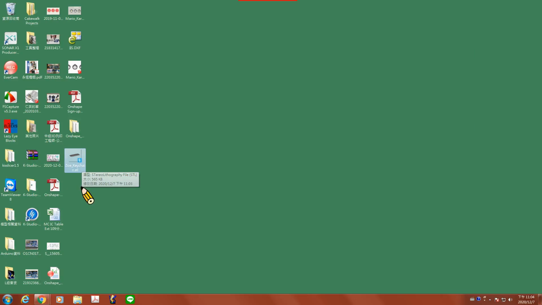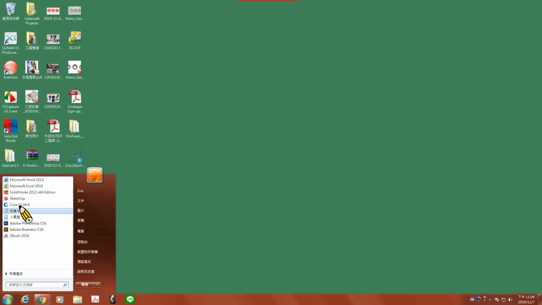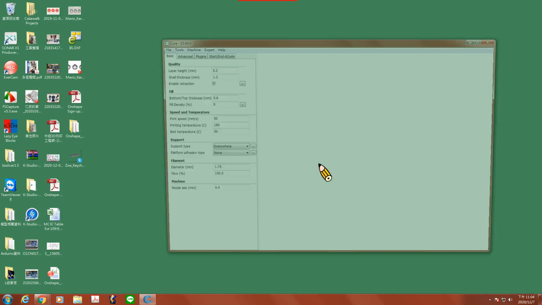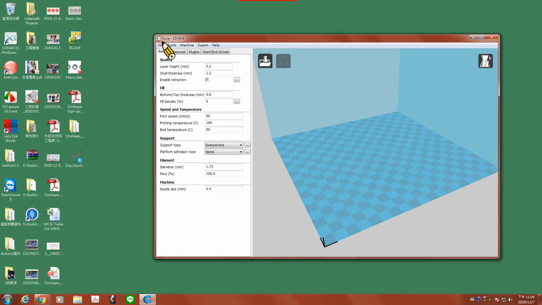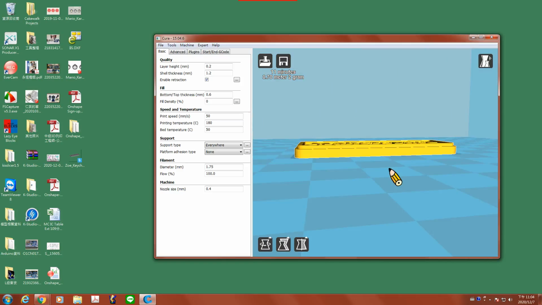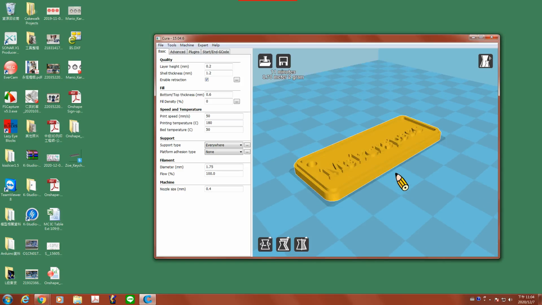And on your computer, maybe you won't see it because I have other programs, so it can show the file. But I will show you how it looks. I open the slicer program here. It's Cura, an older version of Cura, but I like this version very much. It's really light and easy to use. So I just drag the STL file into Cura. I can see my model is ready to print.